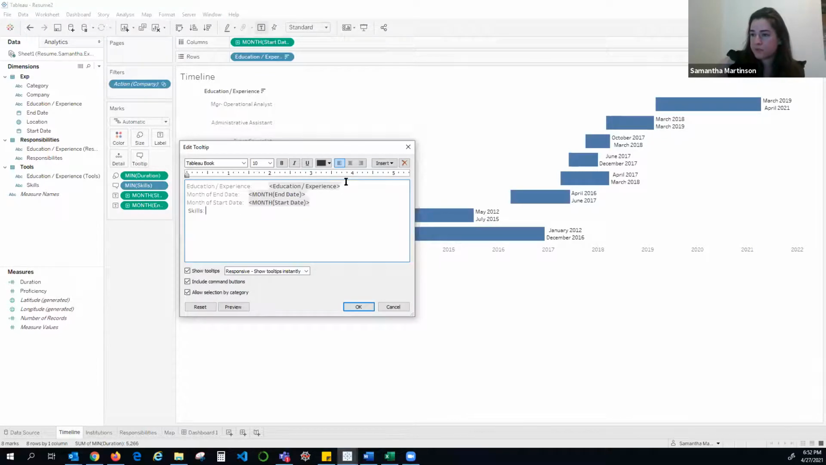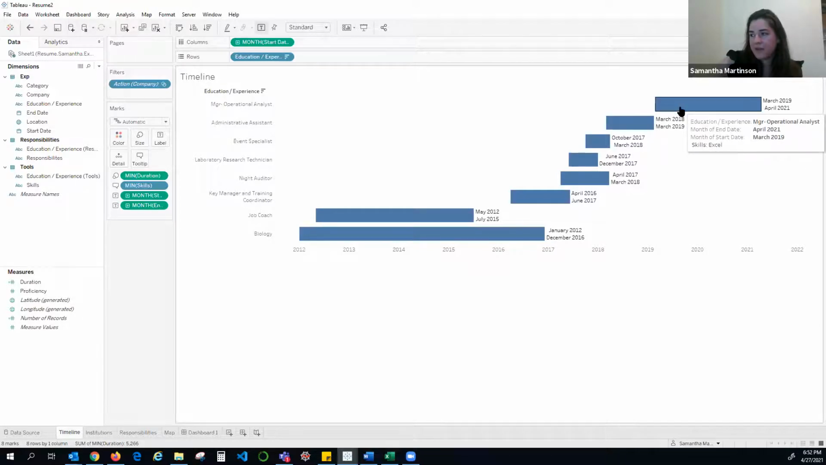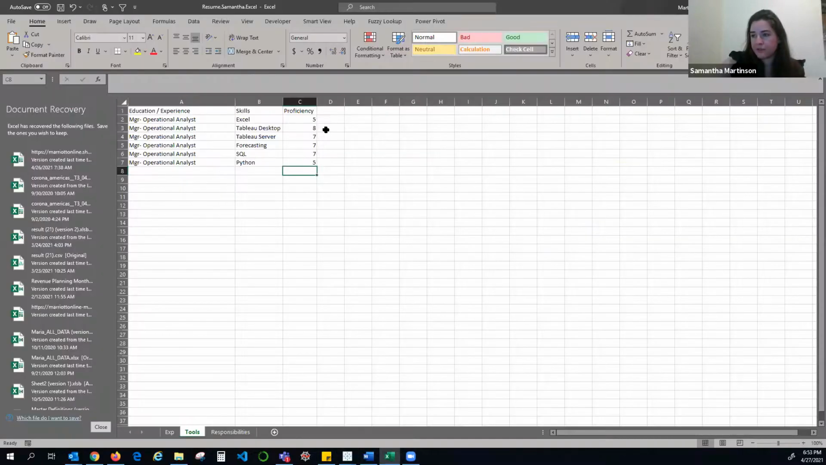Let's see if minimum skills works. My minimum skill is Excel because I have that as a 5 right now. If I were to change it to maximum, I bet it's going to show me Tableau. Nope. So with this skills, I want to say I set it up so that there's a proficiency here. Yeah, so that's kind of what's happening there. It's ranking it based on the proficiency that I gave.